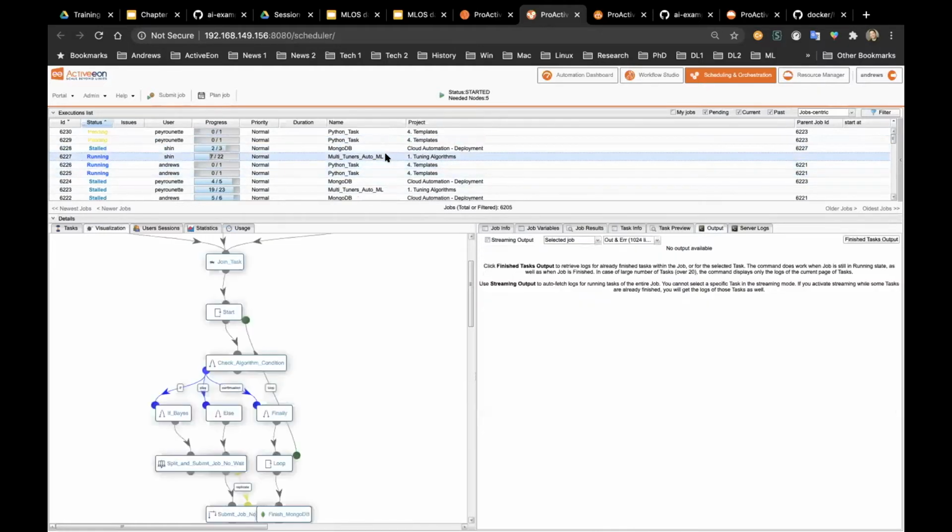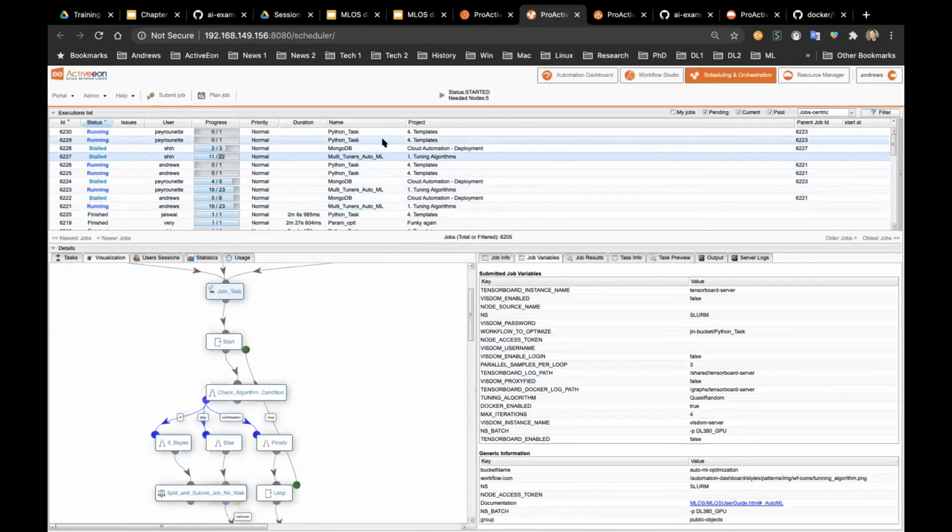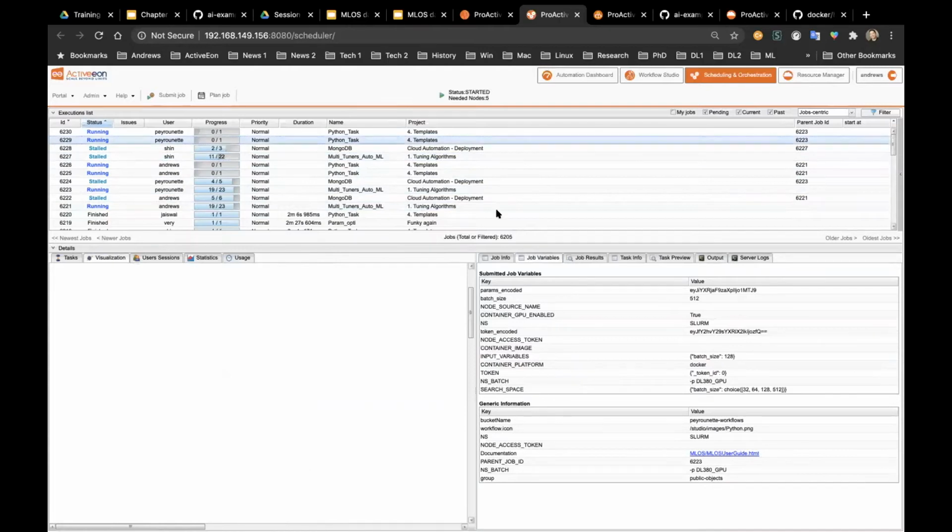So let's check the other job. Parallel samples per loop 3, max iteration 4, quasi-random is learn. Let's see this one. Okay, this one with batch size 511 and 64.